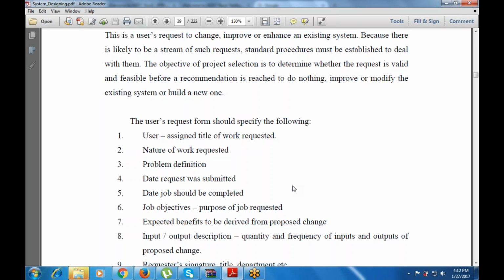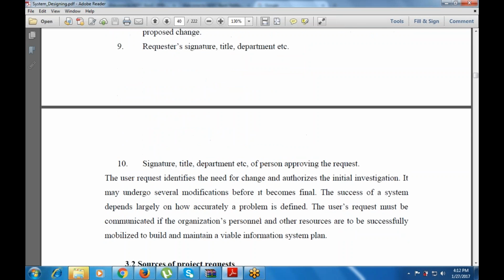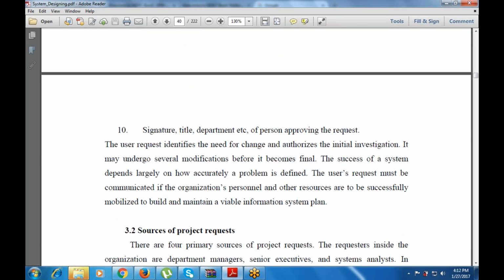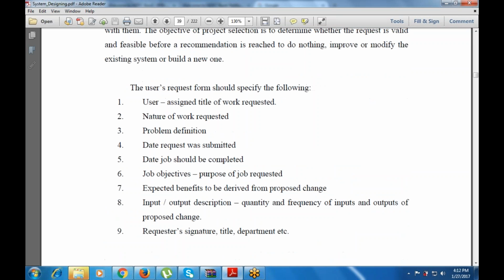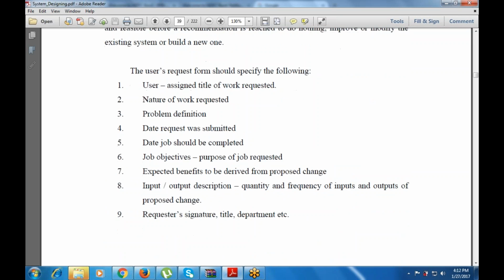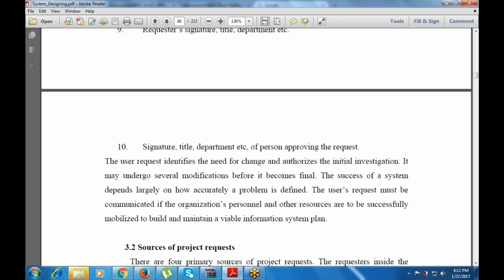After the job objectives, what are the various expected benefits to be derived from the proposed change? Then the input/output description, which includes the quantity and frequency of the input and output of the proposed change. Then the requester's signature, title, department, and so on. Then the signature and department of the person approving the request. So these are the items the user request form should specify. The request identifies the need for a change and authorizes the initial investigation.